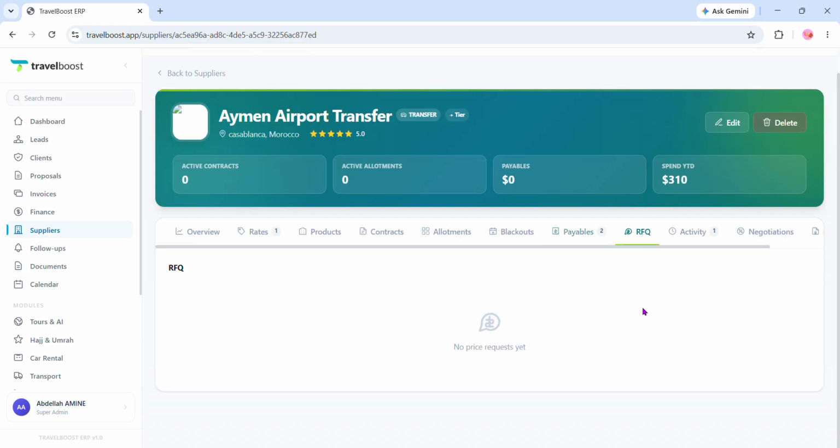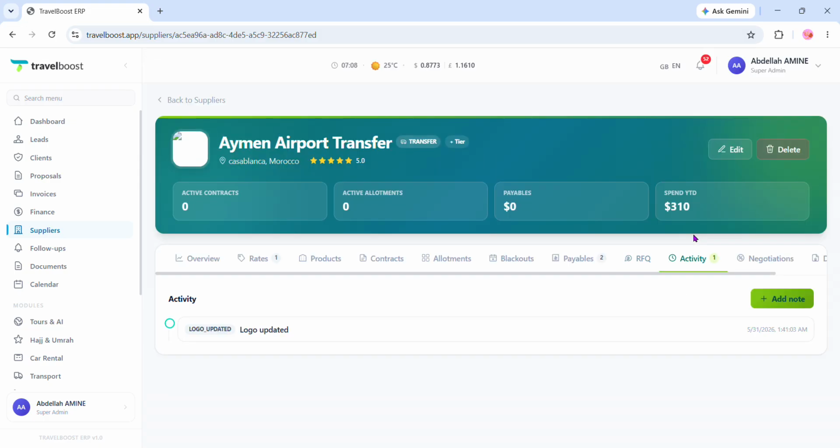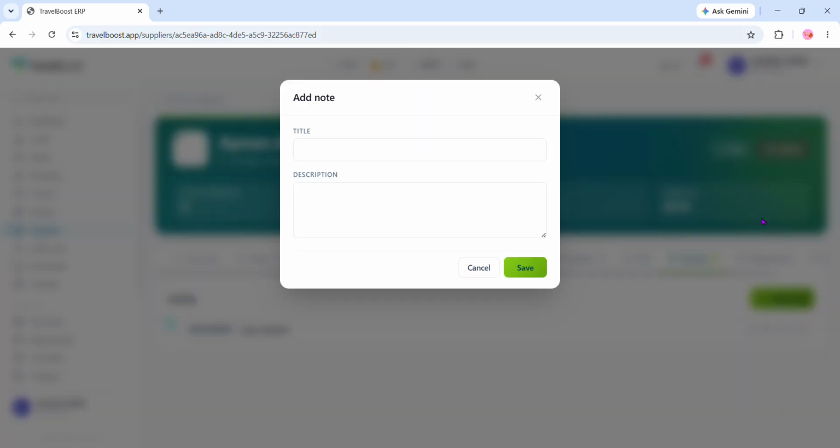The next one we have here is RFQs. This section helps you create and manage quotation requests from suppliers. Instead of emailing multiple suppliers individually, you can request pricing and availability directly through Travel Boost. Okay. The next one we have here is the activity. This one records every interaction with the supplier. You can also click add note to save important updates, reminders, or conversations.